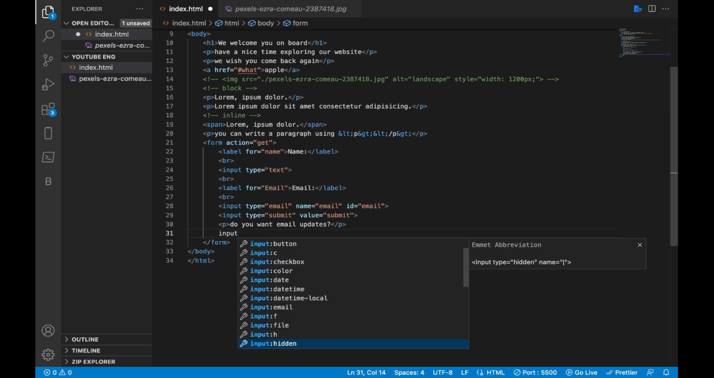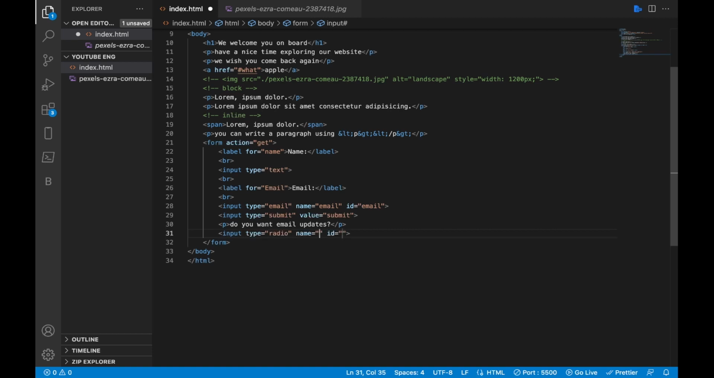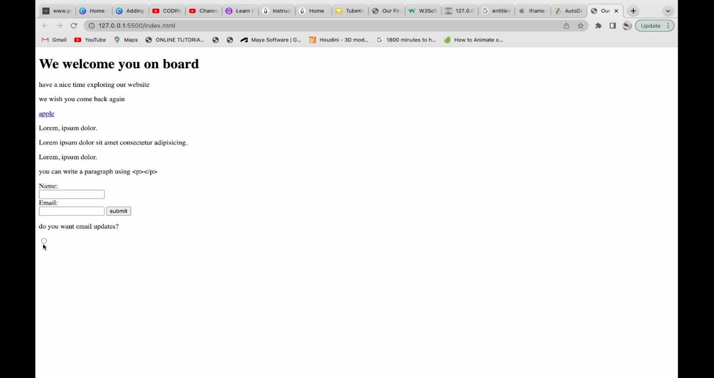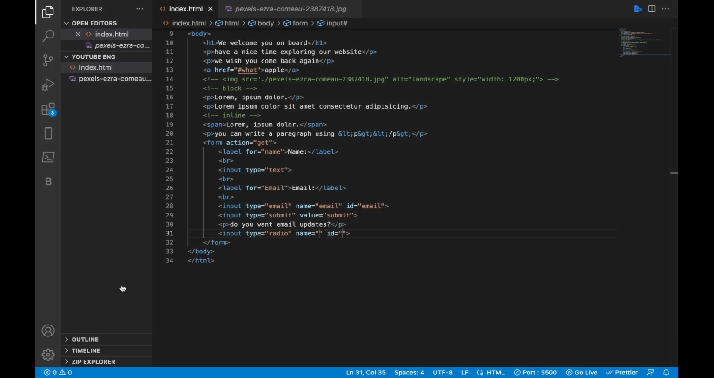I know you must have seen this before. Let me show you on the website, so you see. This is what we call a radio button. It can be checked and unchecked only if we have two. If we have only one and you check it, it remains checked. So, do you want email update? We need two, so that if we check one, the other becomes unchecked.